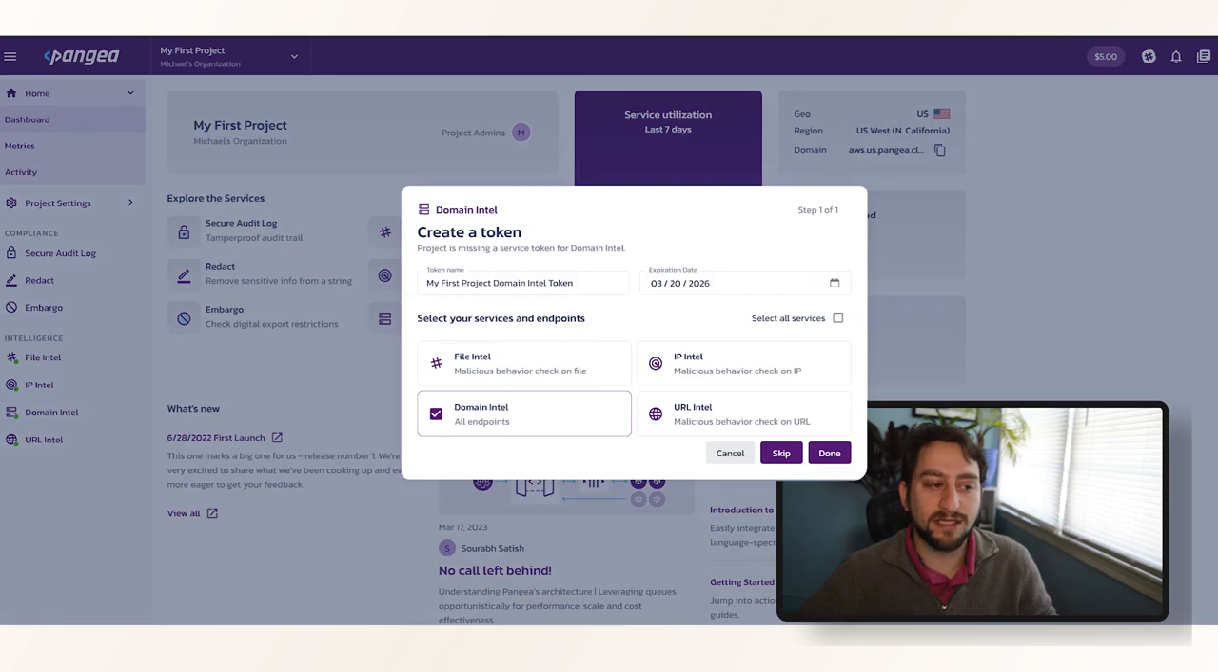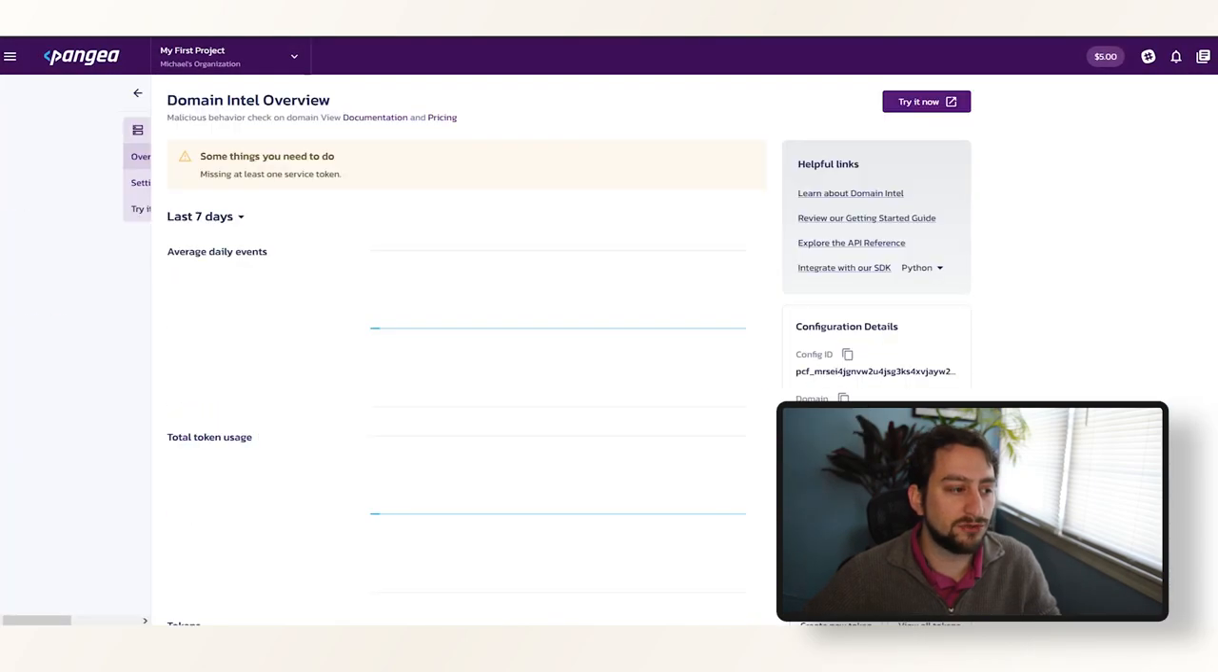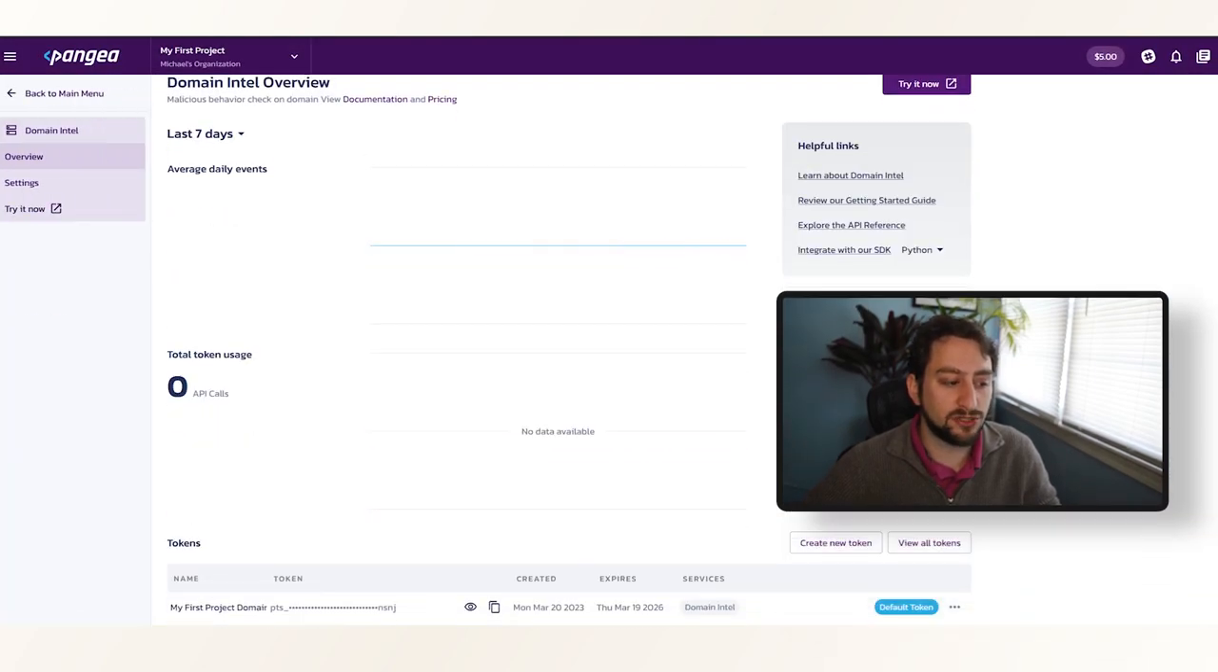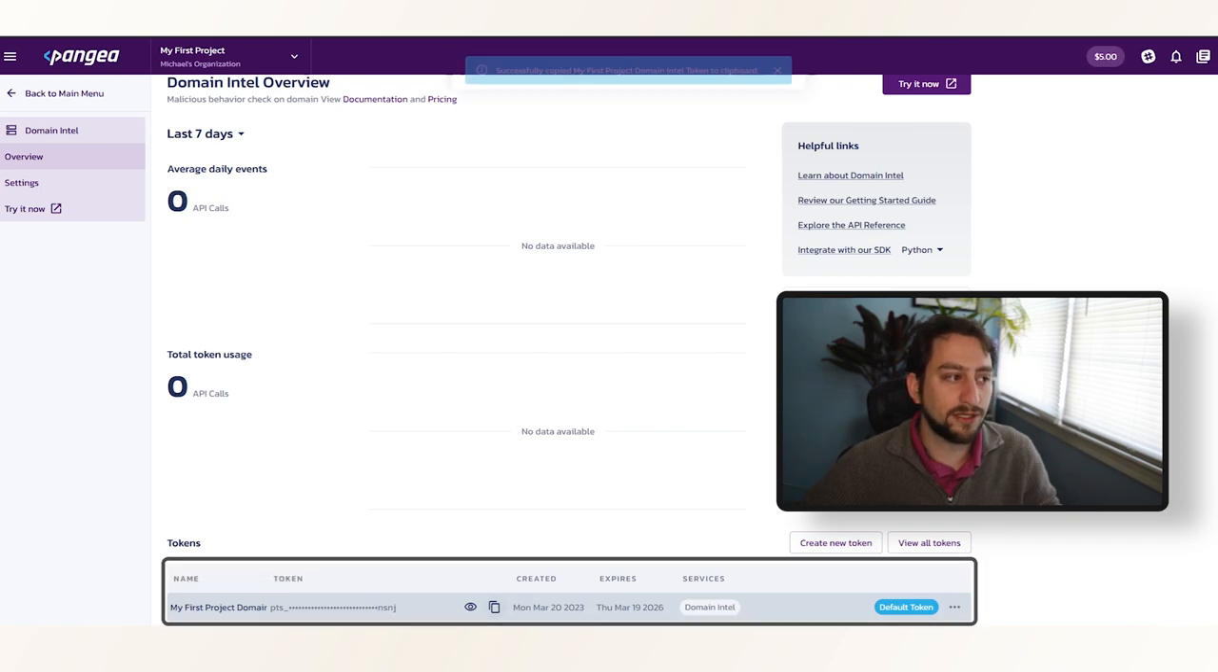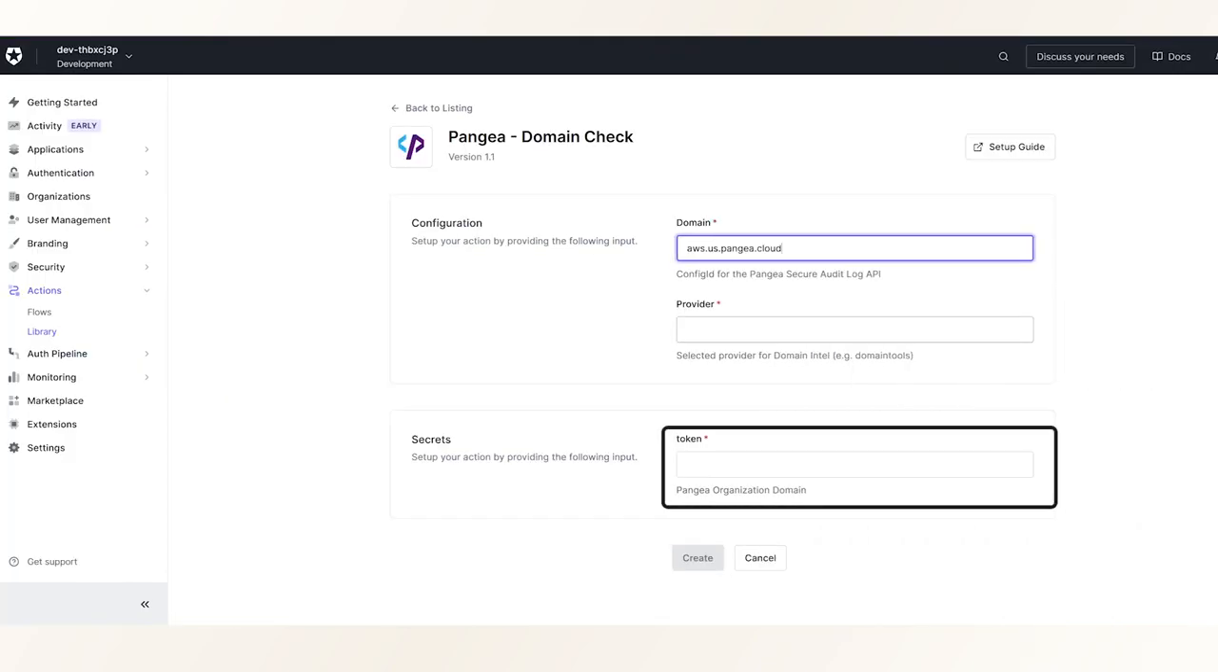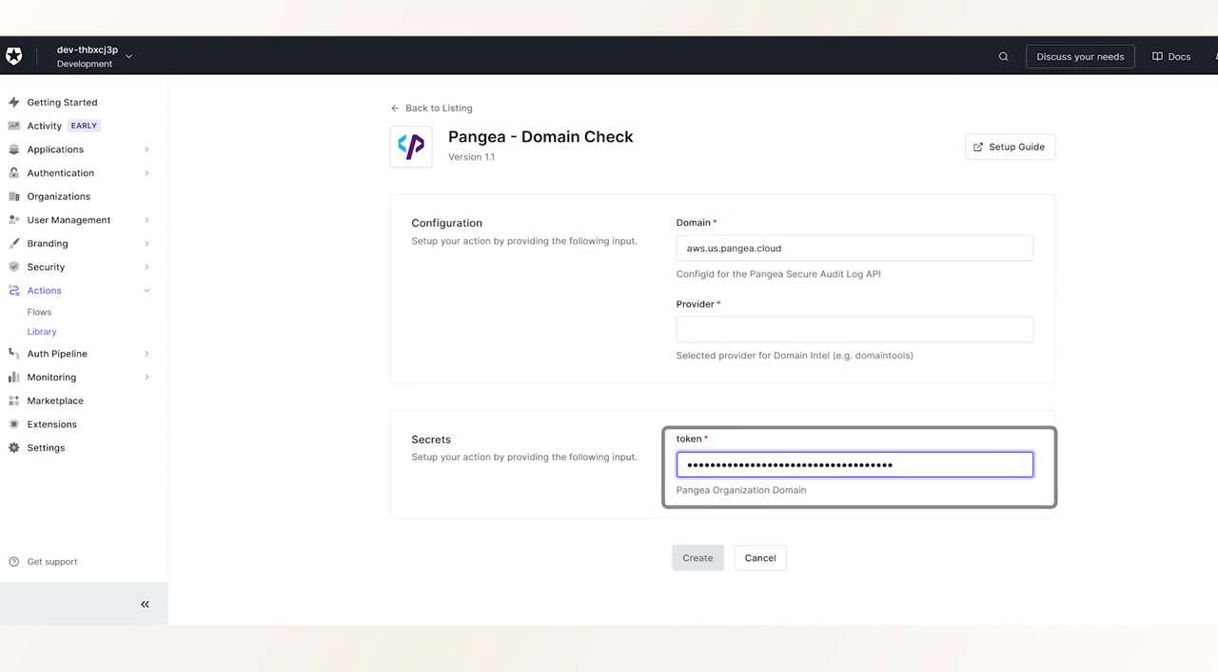So if we click on domain intelligence, here we'll be able to create the token. And the token is where we'll actually get permission to take an action against the Pangea API. So we'll go ahead and see that domain intel is selected. We'll go ahead and click done. It'll create a new token for our domain intel service. And we'll go ahead and copy that token and put that here into our configuration as well.